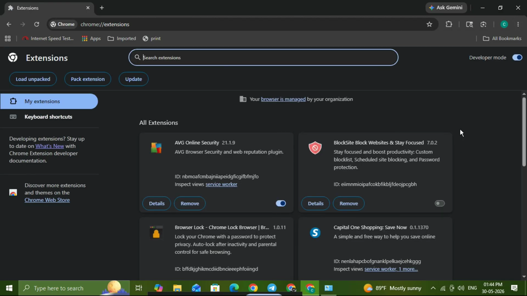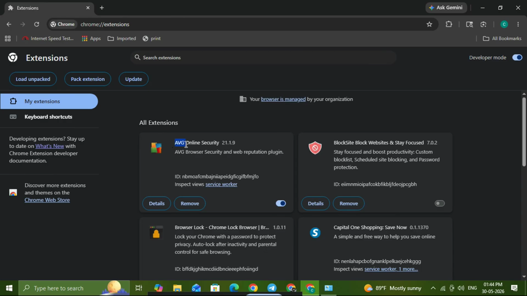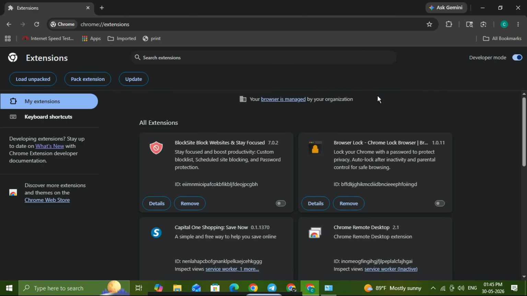Now look carefully through the list for anything related to AVG, such as AVG Safeguard, AVG Secure Search, or any toolbar extension that you do not recognize. If you see one, click Remove. Chrome will ask you to confirm, so click Remove again to delete it completely.